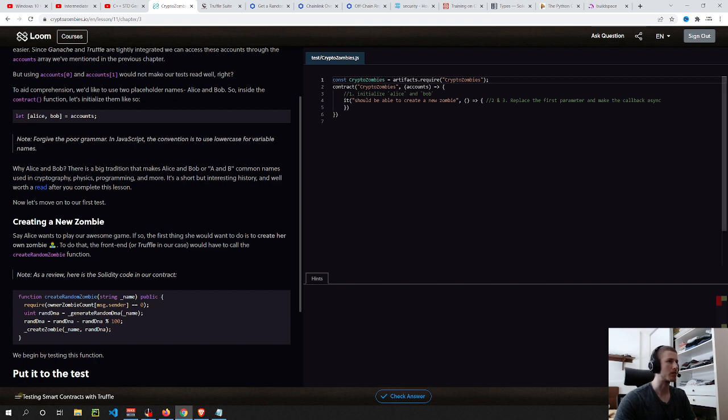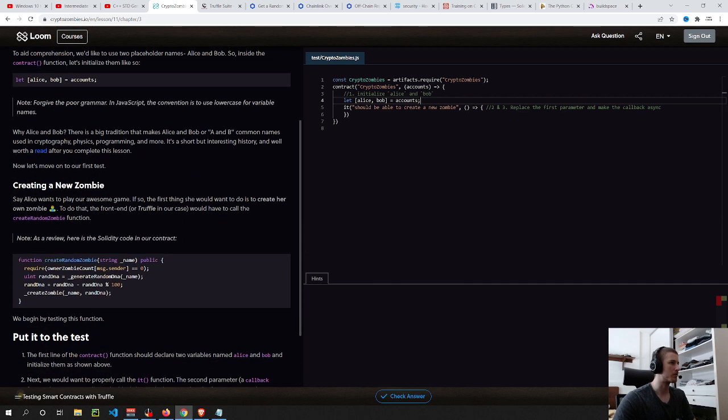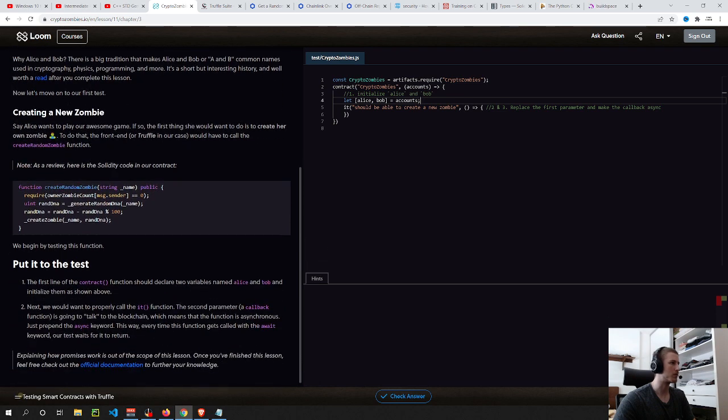So inside the contract, so here. Let Alice, Bob equals accounts. Don't forget the programmer, JavaScript. Okay, so while Alice and Bob, there is a big tradition that makes Alice and Bob, or A and B, common names used in cryptography, physics, programming, and more. It's a short but interesting history and well worth it.